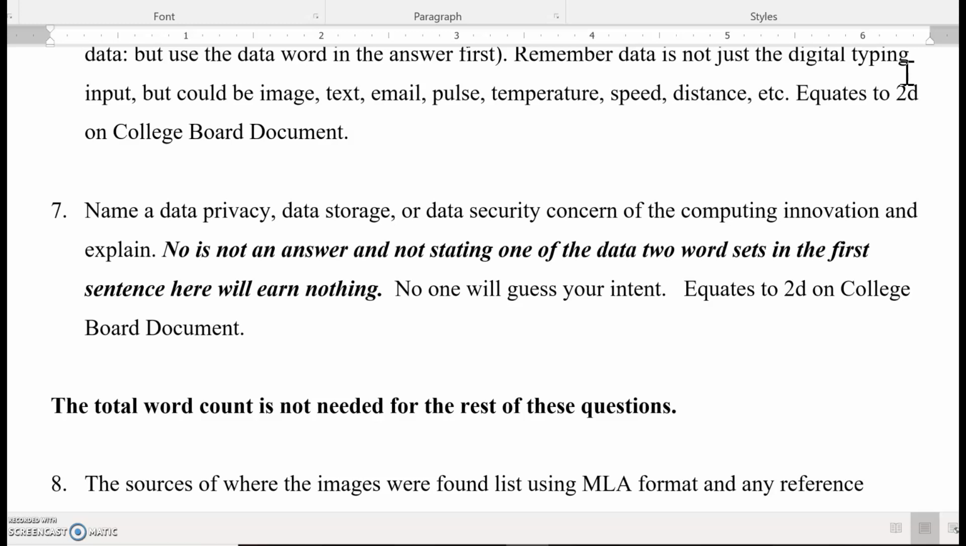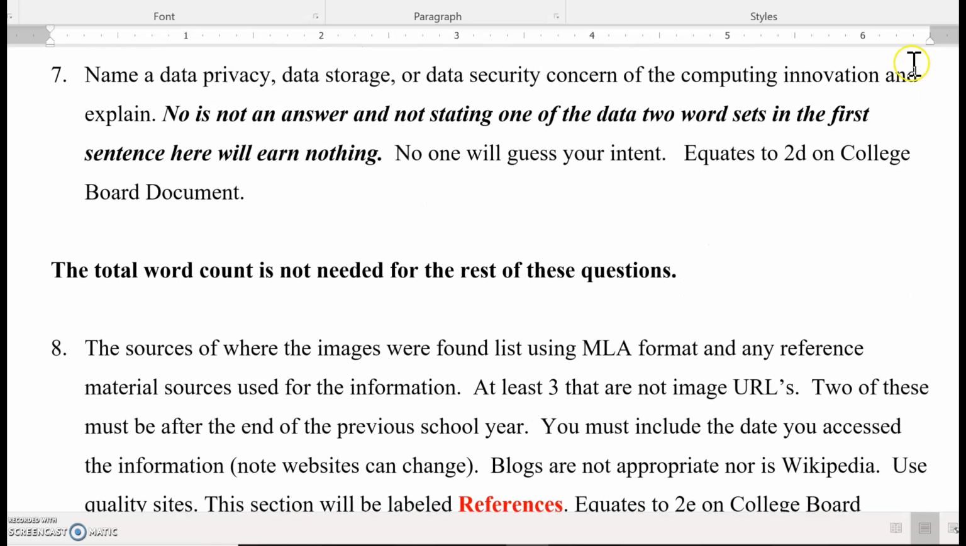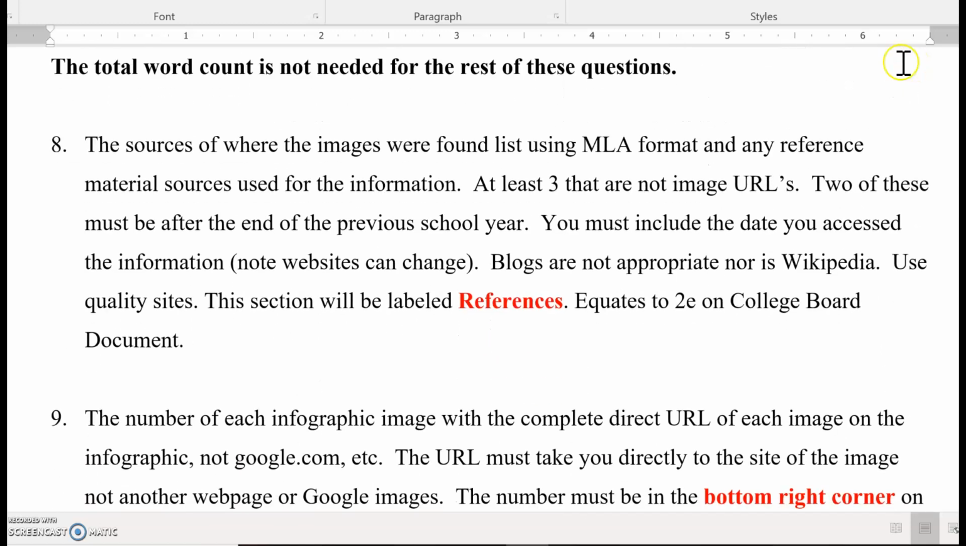Again, we're not going to use the word hacking. Hacking is an outside influence. Hacking is not a data security concern, unfortunately, of your innovation. This equates to 2D on the College Board document. The total word count is not needed for the rest of these questions.